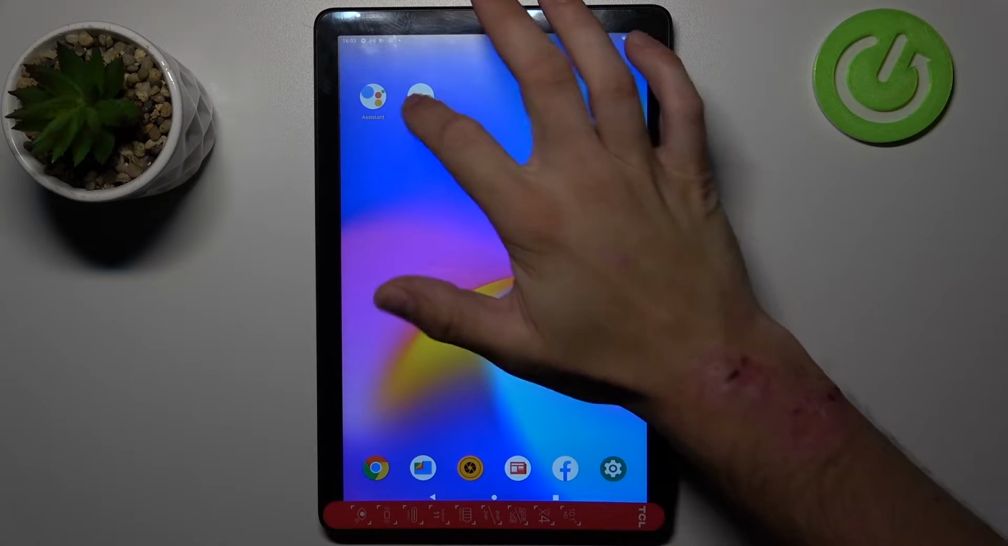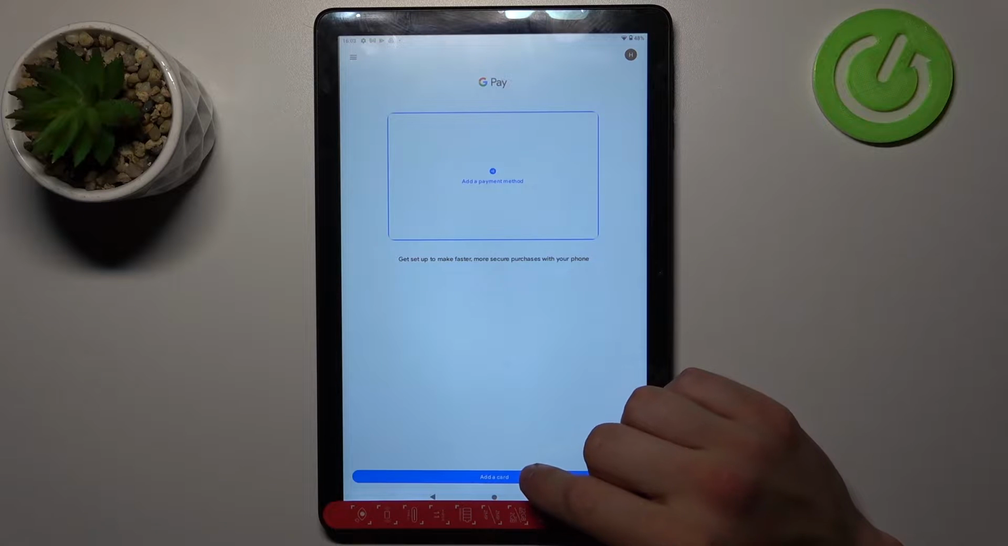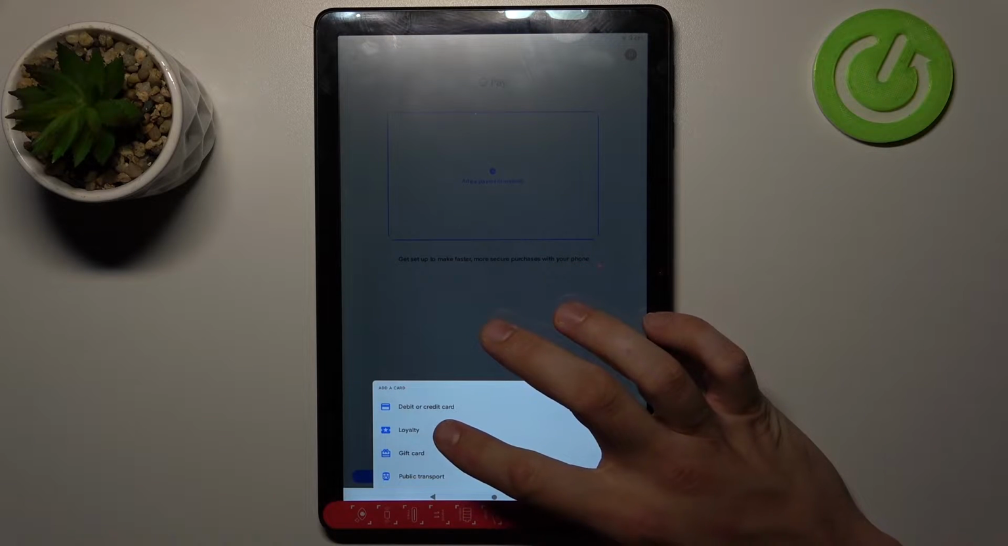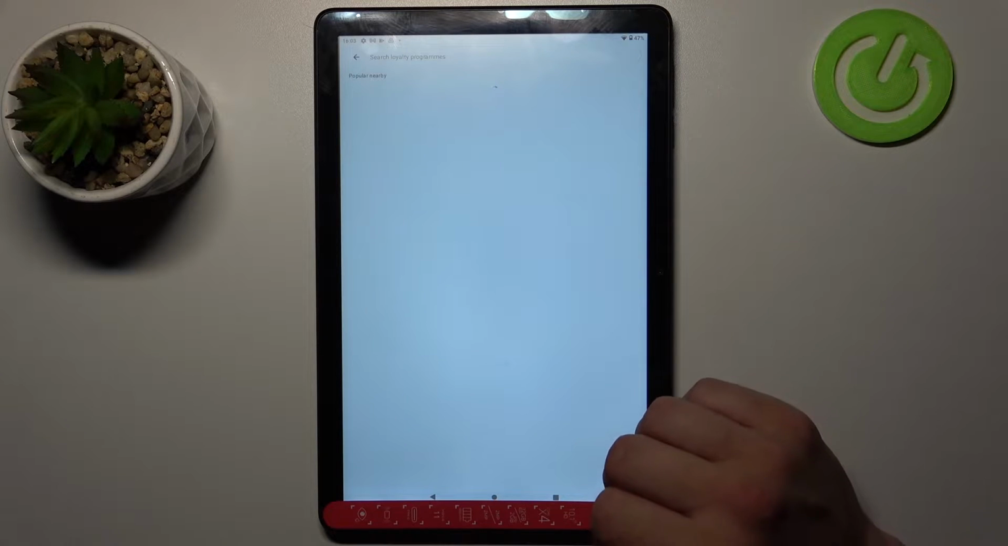In the beginning, let's enter Google Pay and tap blue button at the bottom of the screen. Focus on loyalty card, gift card and public transport, and firstly enter loyalty.